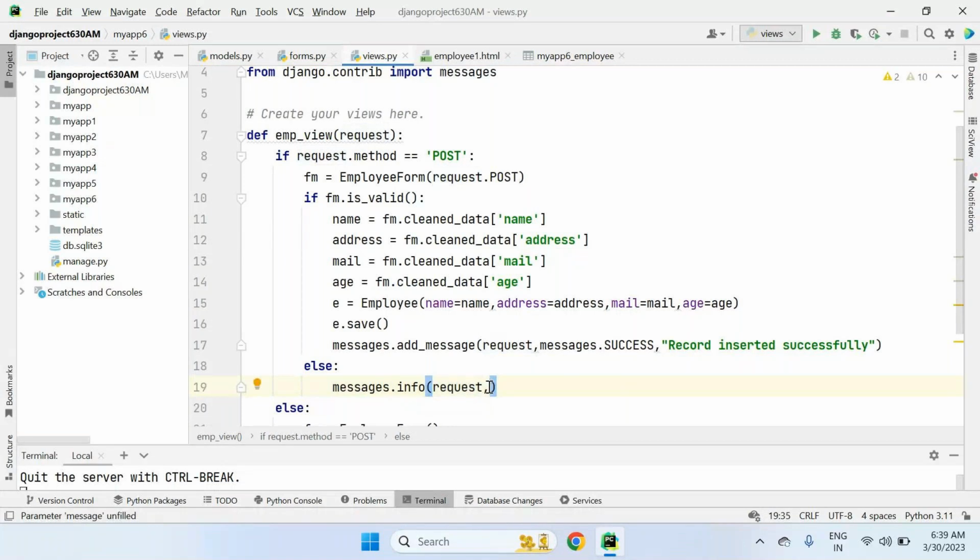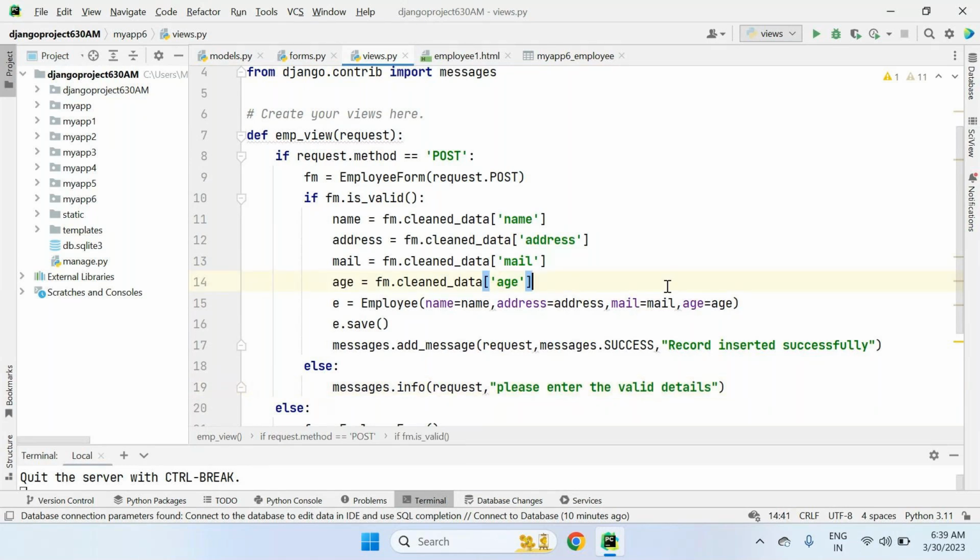You can see this. So, please enter valid details, like this only. Okay, this is the thing. But we have messages. Whenever we try to insert the record, now you can see even if I don't enter the values in the form, it has to display the message: please enter the valid details only.